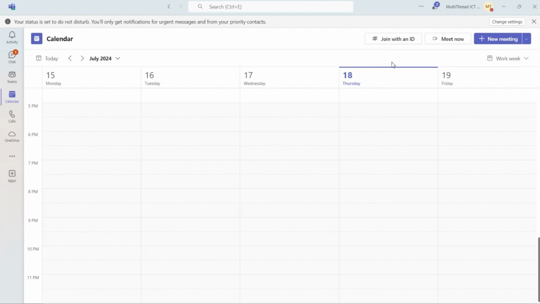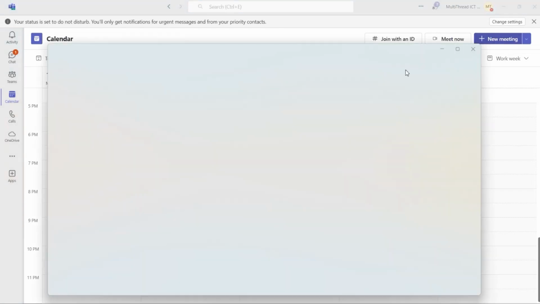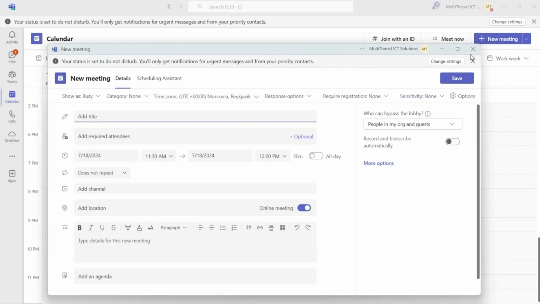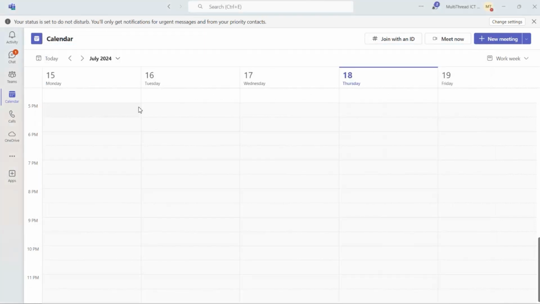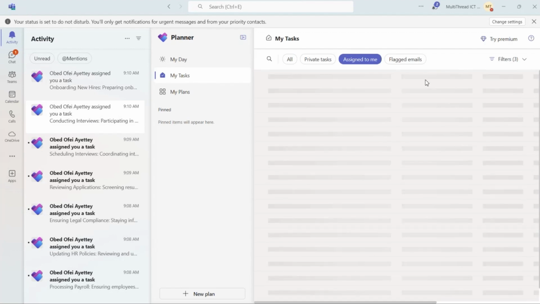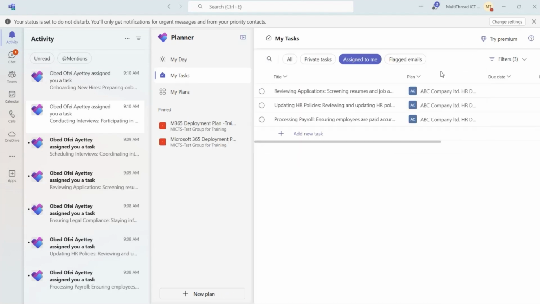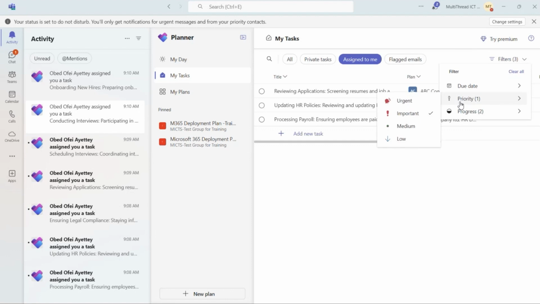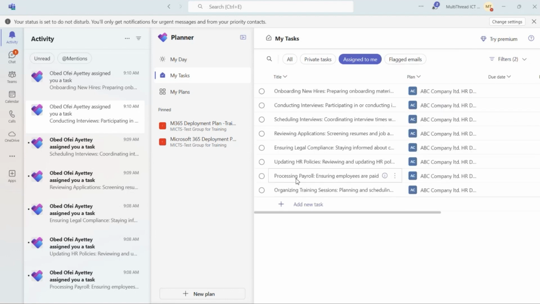Now, aside from that, we also have the option to schedule a meeting for a later time. With this option here, by just clicking on it, you have the option to set up a meeting. And as part of our plans, we've been tasked to schedule the interviews for those potential employees.